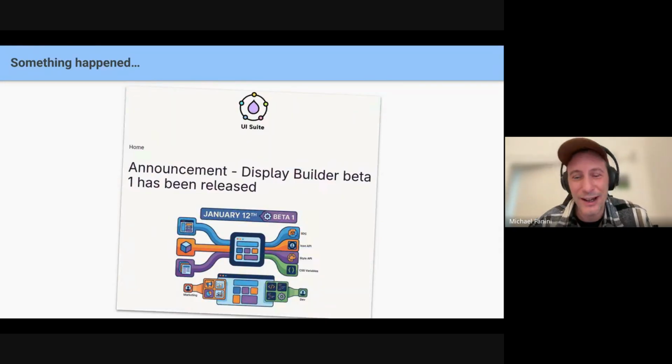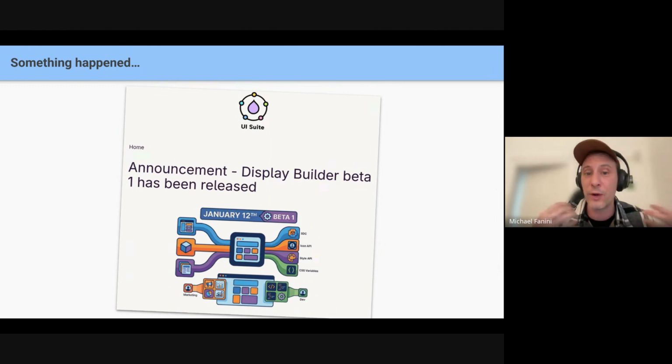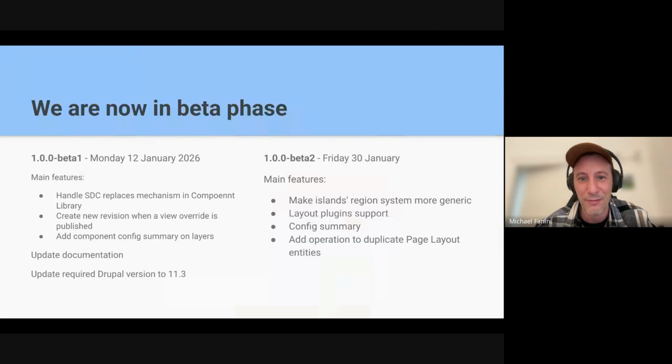So big news, we released Display Builder Beta 1 in early January, the 12th of January. So it's a big milestone for us because now we have a release we can use in production. Actually, in my agency, we already use Display Builder. And other big news, at the end of this month, we released the Beta 2. So we took a lot of time to release Beta 1, but now we are in the beta cycle and we are going faster and faster.